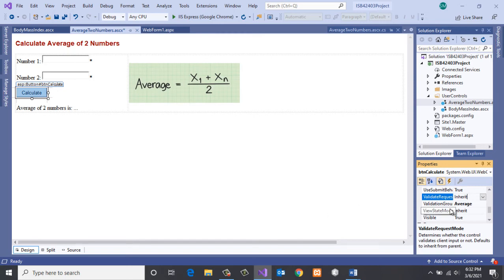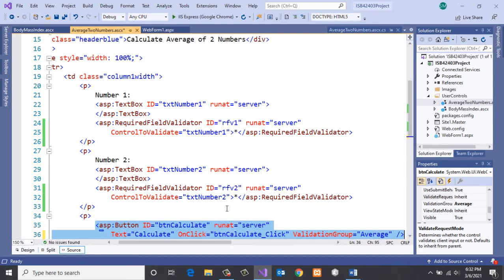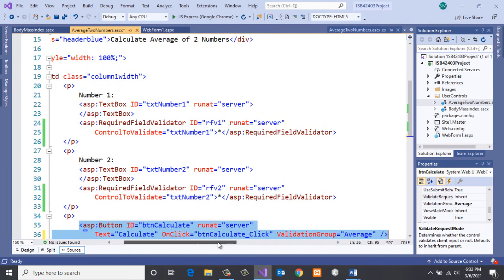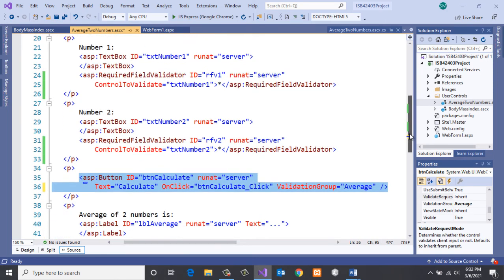When we name this validation group average, if I go to the source, this is the button. Let me scroll this. You will see that it adds ValidationGroup equals to average within the button here. Now that is step number 1.